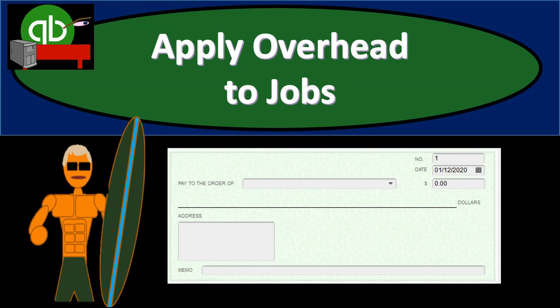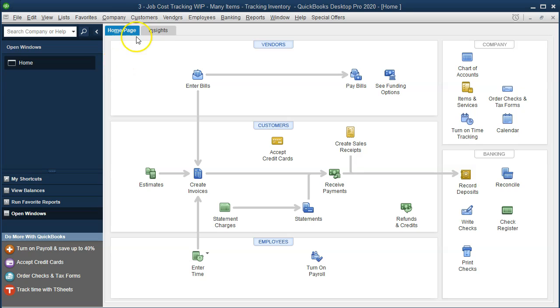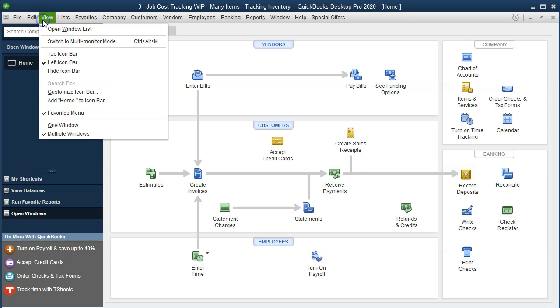In this presentation, we will record factory overhead and apply factory overhead to jobs within QuickBooks Pro, QuickBooks Desktop. Here we are in our practice problem 3. We currently have the open windows open. You can open the open windows by going to the View dropdown and selecting the Open Windows List.